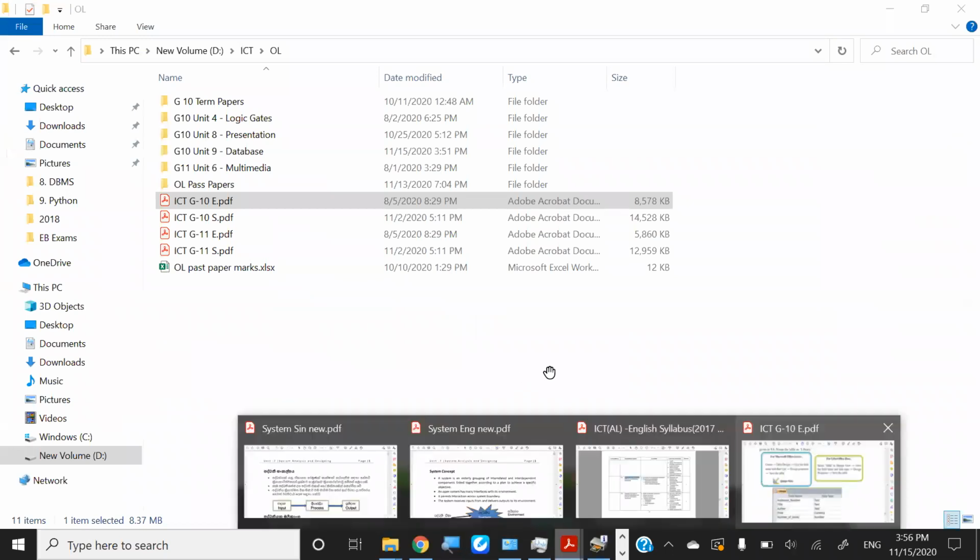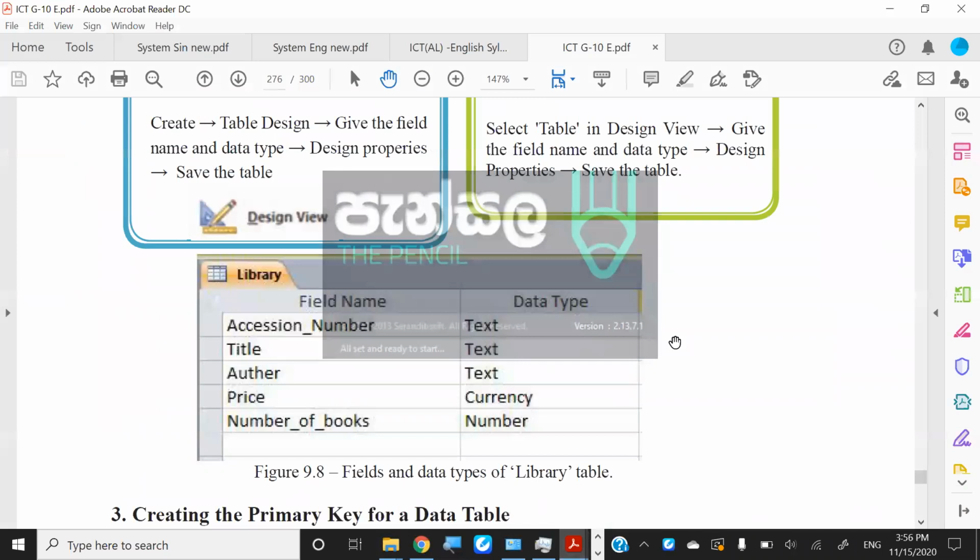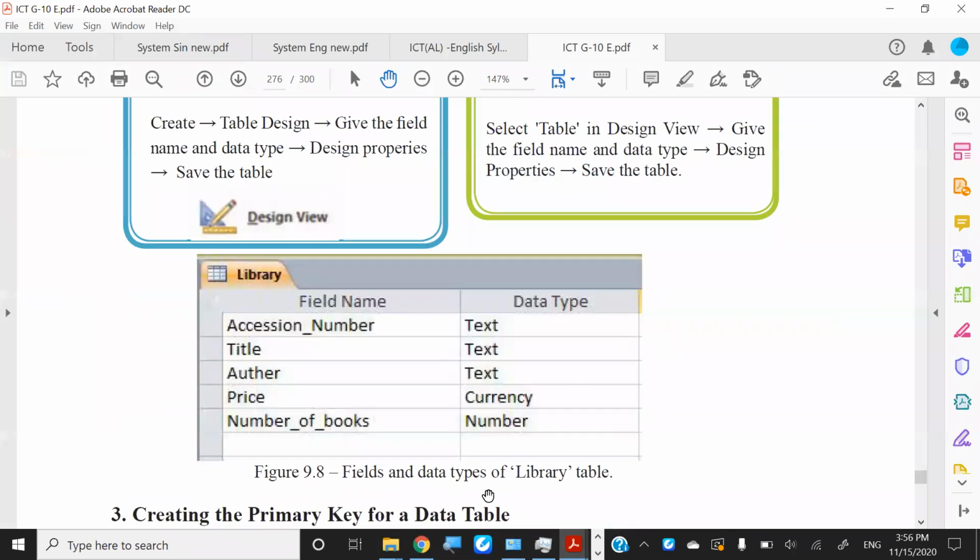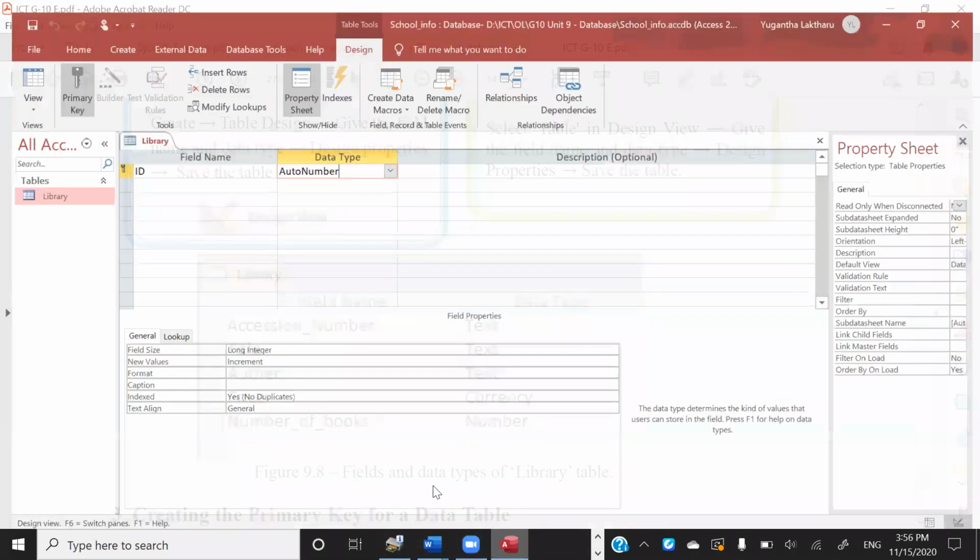I need to see, like, accession number is there, title is there, and author, price, and number of books. And it's better you use shorter field names when you are creating a database, but in a meaningful manner, right? When you are creating it, you can specify what it is. I'll show you the things now.